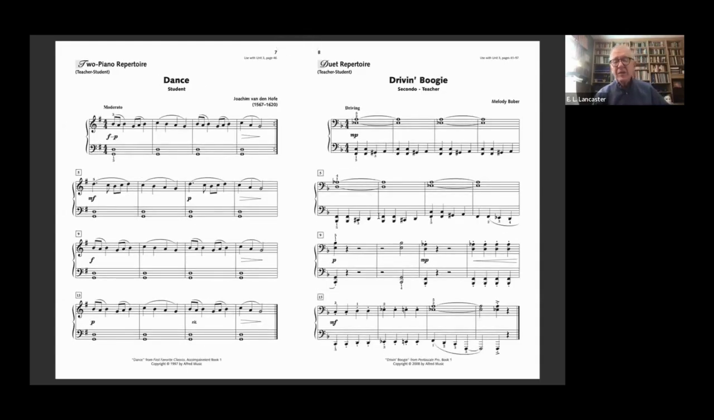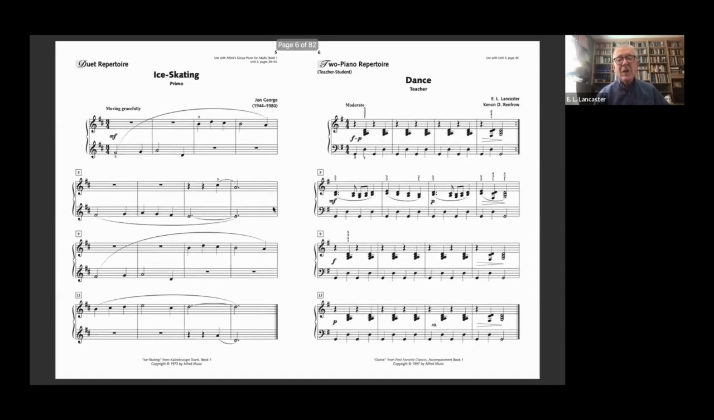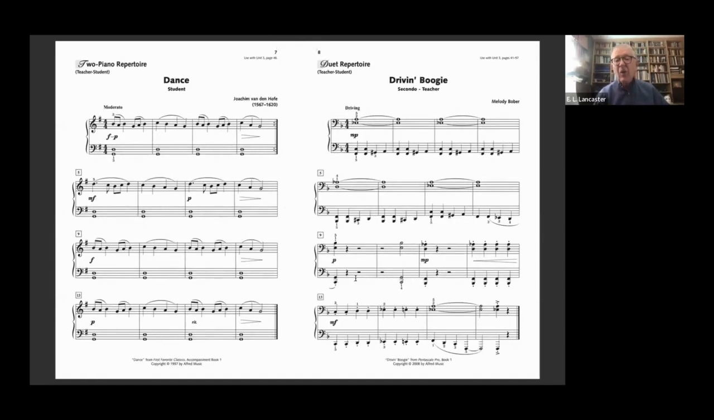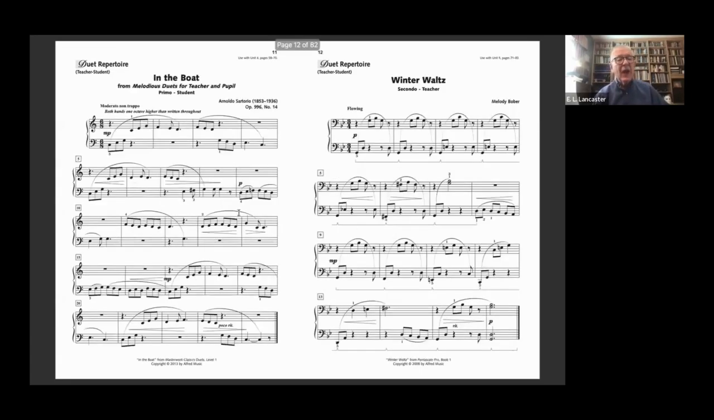Okay, here is an example of an original duet. There is the secondo for this piece by Melody Bober. Here is the primo, and you can see the primo actually might be a little bit easier than the secondo, but the secondo is definitely within level of a student. Okay, moving on to 10. This is a teacher part for the duet that you see on page 11. You'll notice it's a hands alternate in this duet, and between parts.